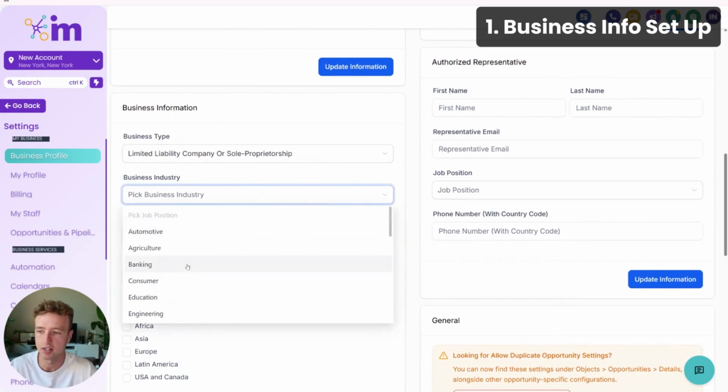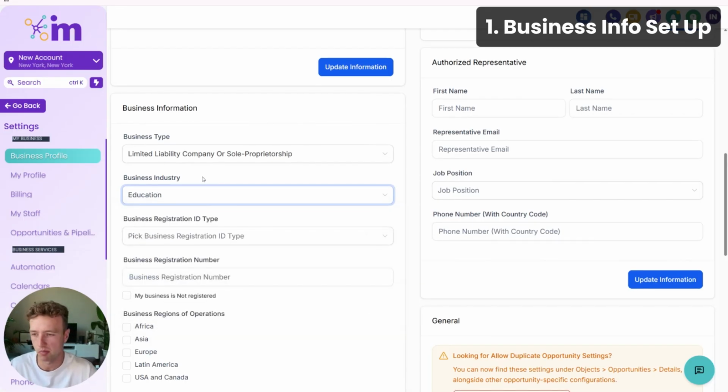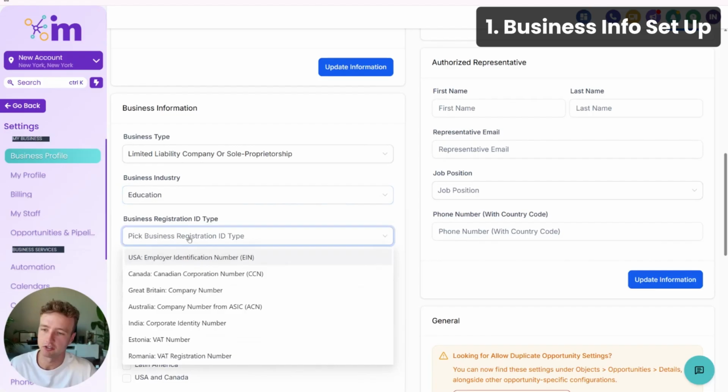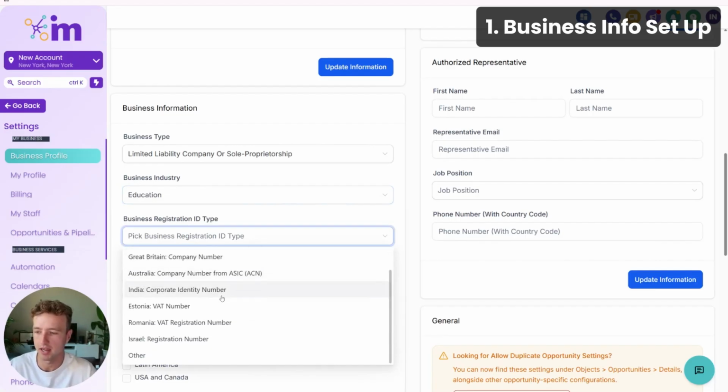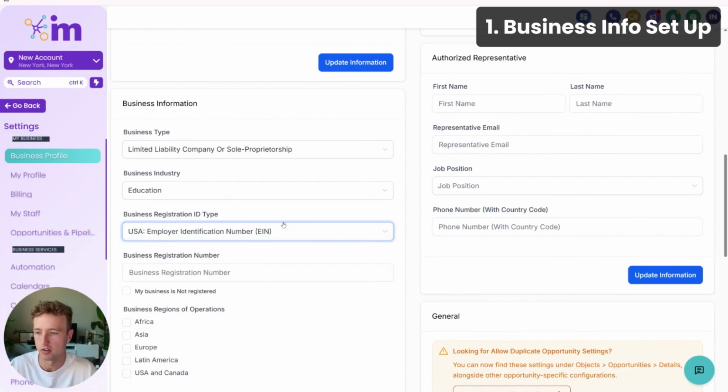You can then pick your industry. So if we are in the education. So if you're some sort of coach, consultant, it's probably going to be education. Business registration type. Okay, so this is going to depend, like I said, on the country that you're in. So for most people, if you're US, it's going to be your EIN number, the number that you registered with when you registered your business. So then you're going to put your EIN number.